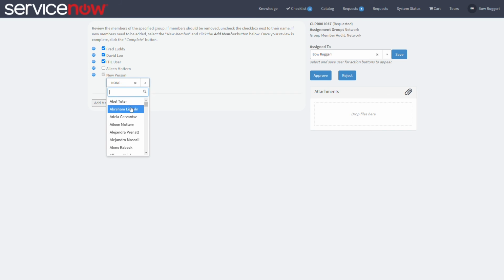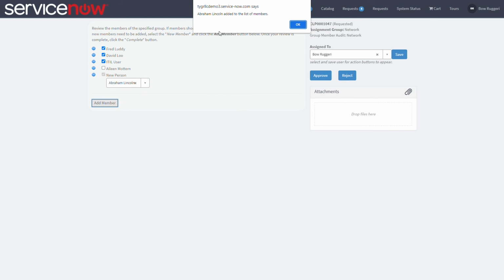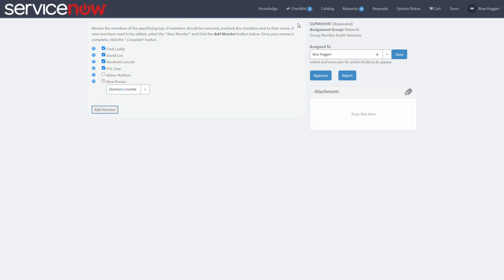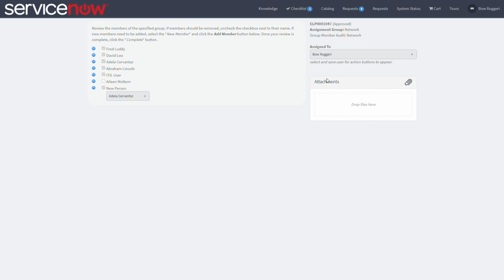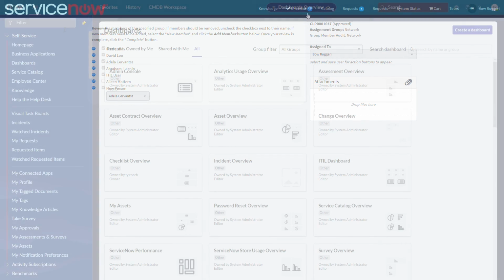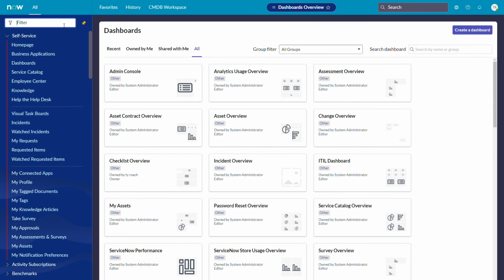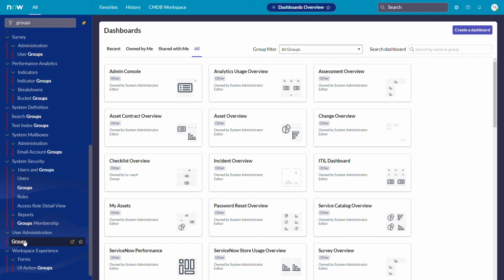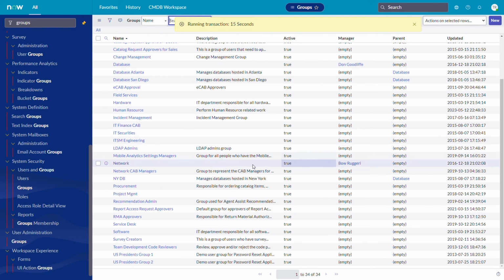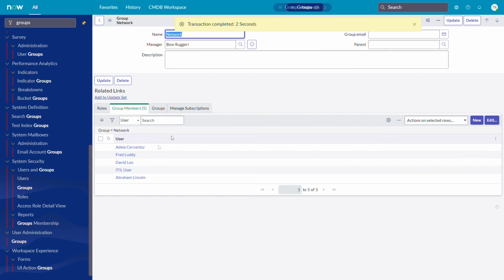Let's remove 1 user and add 2 new members. We'll simply uncheck the member we feel no longer should be in the group, and then we'll pick the new person and click the Add Member button to add them to the group. Once we've done that, we'll click the Approve button, and we're done. Now let's go check the group to make sure our actions properly reflect. And there you have it. We used Checklist Pro to implement a nice data stewardship utility to help group managers keep their group members up to date.